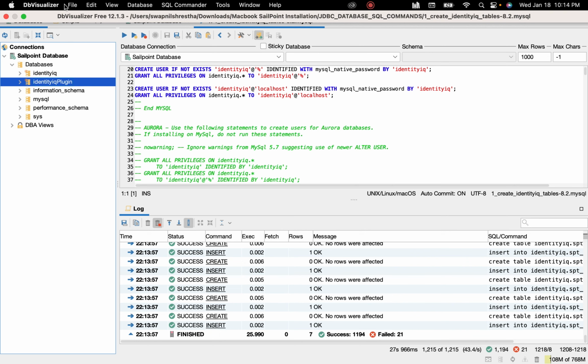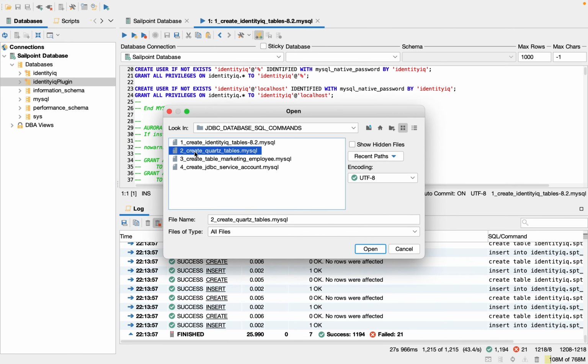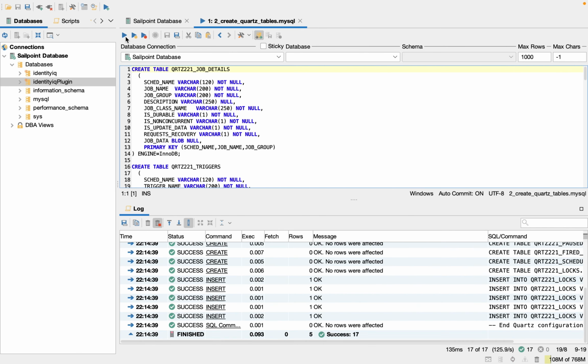Similarly, click on file, click on open, and then run the second command, which is create queries tables.mysql. Open it, and in the similar manner just click on this play button, which will execute this SQL command. Click on it. So it is also a success and it's finished. Again, go into the left corner here and click on this refresh button. So now we can see that our identity IQ and identity IQ plugin database tables are created.